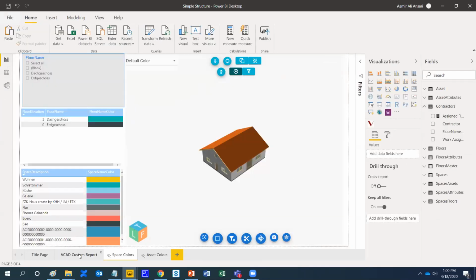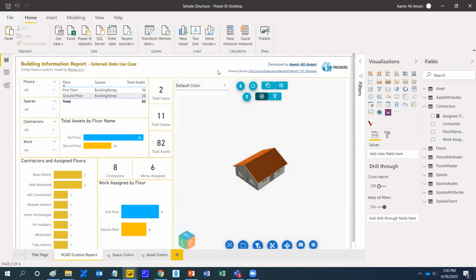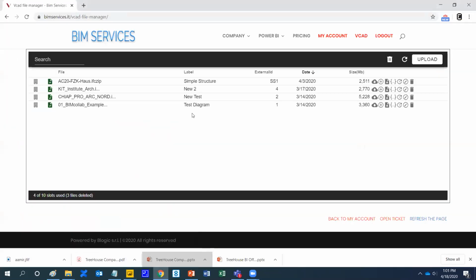Once you create a report, the steps which are required are, first of all, you have to upload your diagram, the IFC file, to the VCAD BIM services website. Once it's loaded, you can check through preview, and after you have verified that it's perfectly uploaded, you can download the template over here. And once that template is downloaded, you can start working on those examples.